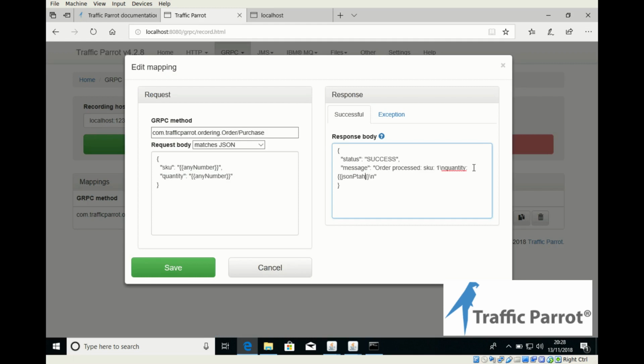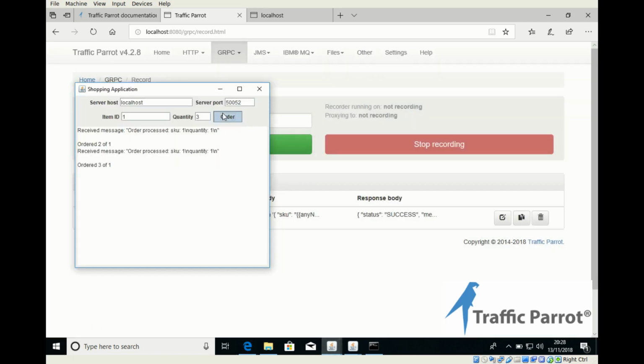We say jsonPath request.body, and provide the JSON path to the element we're interested in. So we're interested in the quantity. And then instead of the hard-coded SKU value, we're interested in request body SKU. Okay, save that, run it, and there we go. We're getting a dynamic response. So right now what the virtual service or API mock is returning is a dynamic response based on the request.